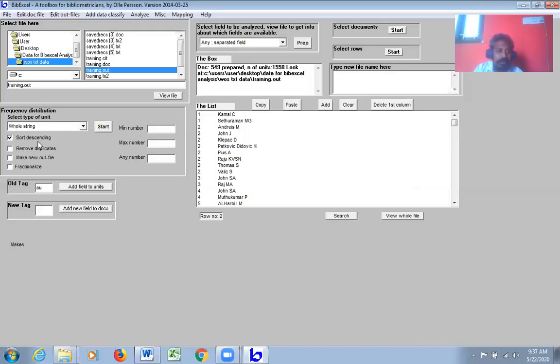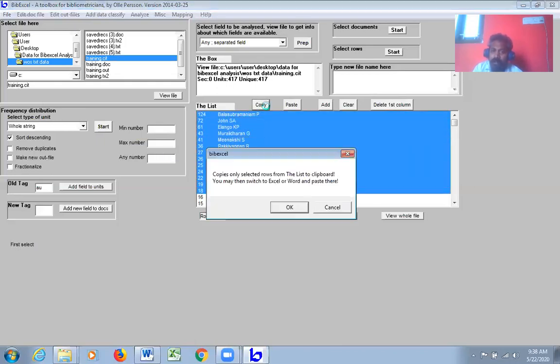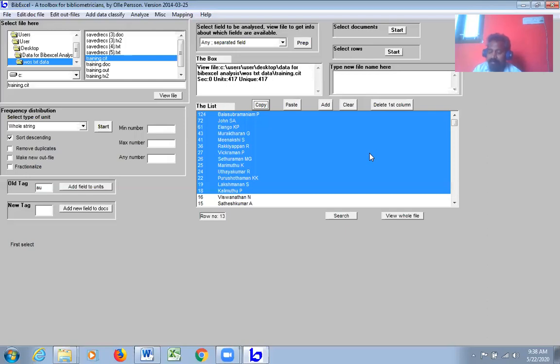Come to the left side, whole string, start descending, say start, say okay. You can see here, Dr. Balasubramaniam is the most prolific author in the data set I have, with 124 records, followed by John S.A. with 72 records, Ilango KP with 61 records. As usual, you can copy and go to an Excel file and paste it to get percentages. Otherwise, make a note of the name of the file, training.cit.